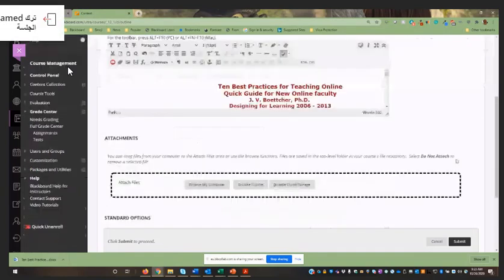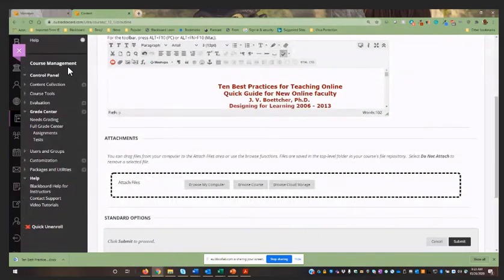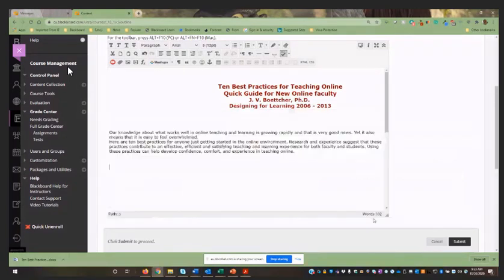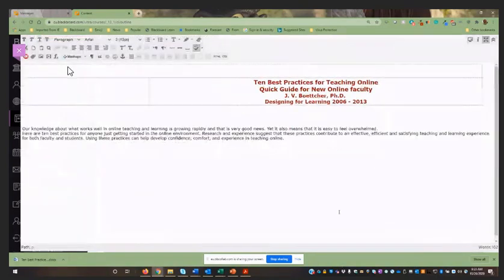It'll bring it in. For the text editor, if you haven't looked at the text editor yet, you can expand the box just by pulling that lower right-hand corner. You can make it full screen, and you can see the whole thing. You cannot save in full screen mode. You have to toggle back.